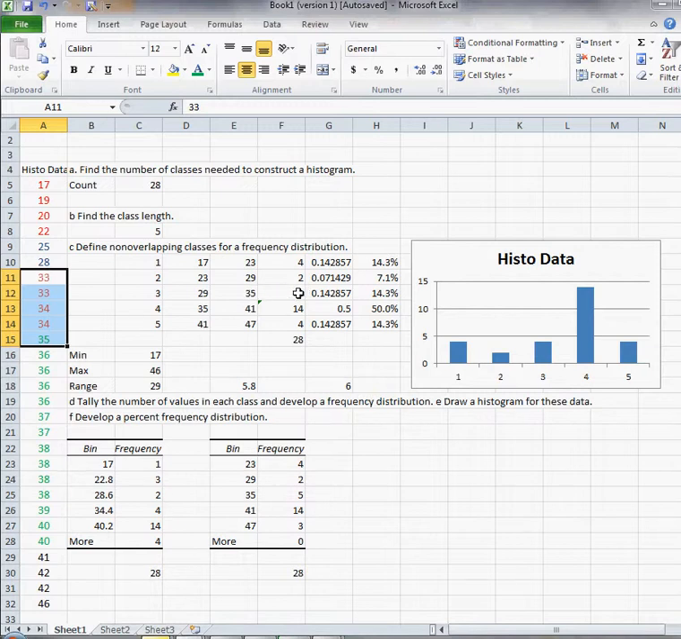Now, which is right, which is wrong? You know what? It doesn't matter. The key thing, as I keep pointing out, is that you have to be consistent, and you have to tell your reader, the viewer of the chart, what it is you're doing. So let's create a histogram for this data.